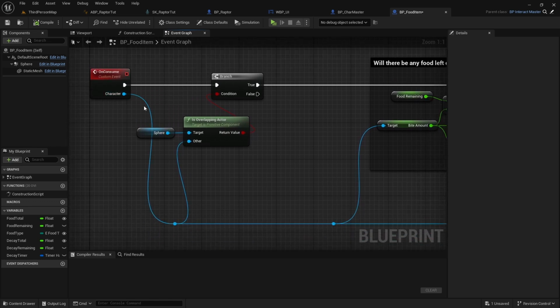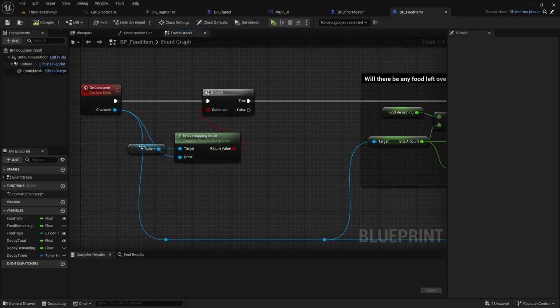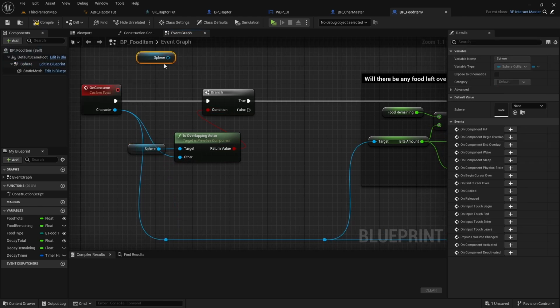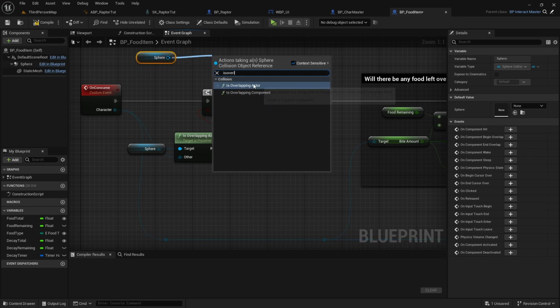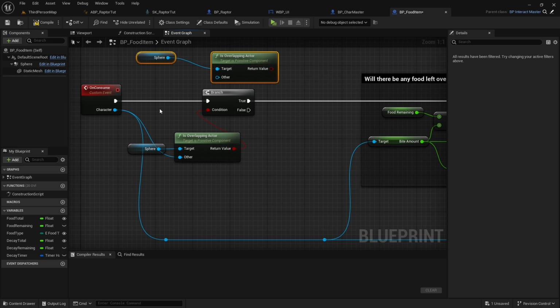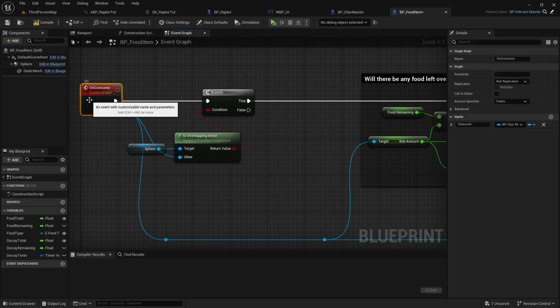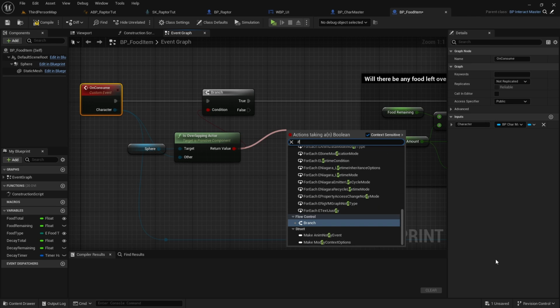You can drag off of, you can get your sphere, which is your collision. Just grab that and drag that in. Just do is overlapping actor, and for the other actor, it's going to be the character. And then just do an if statement.